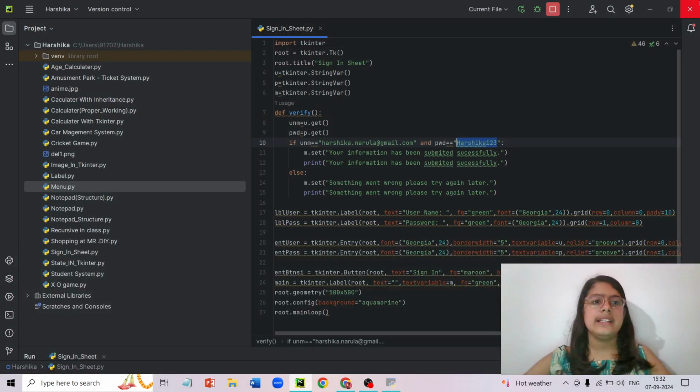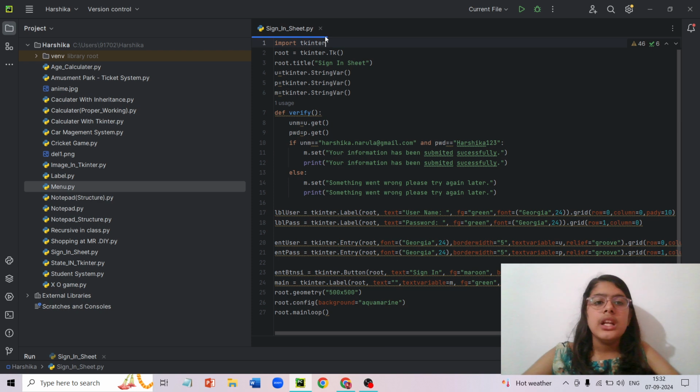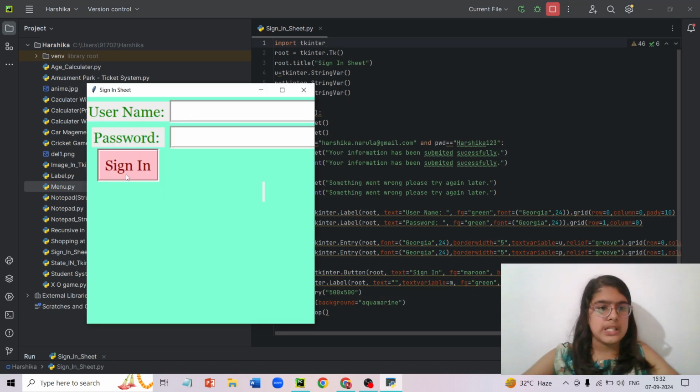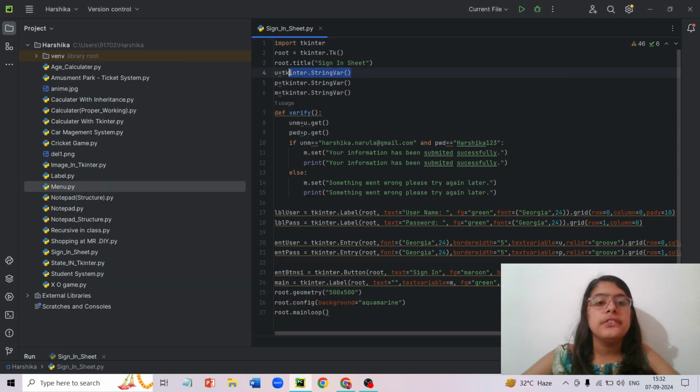Now let's see the code. First, I've imported tkinter. Then I have given the window a name, the window that you can see right here. Then I have made some string vars, which means they are string variables that hold the item, which is not an integer but a string. I've made three of them: U, P, and M.